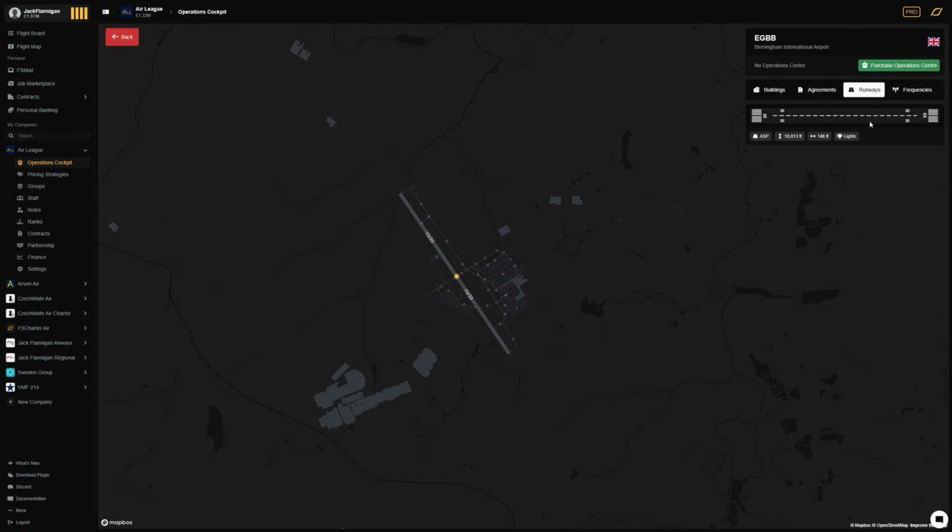Clicking on the runways will give you information about what that airport has in terms of runway distance, width, whether it's got lights, and its direction. Clicking on frequencies, you can see the various frequencies available for that airport.